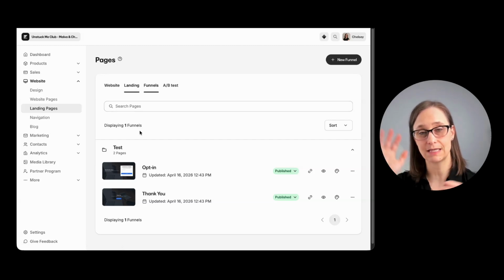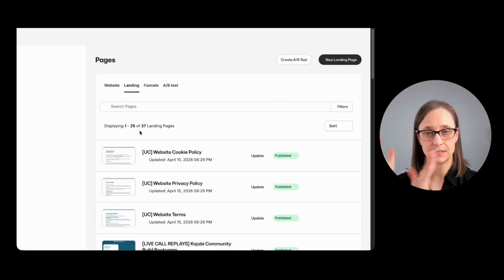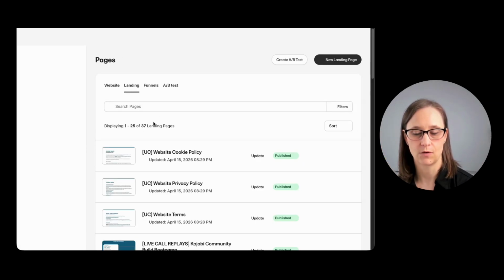So if you're someone who likes that visual and you want to keep all of this stuff together, then that's what your funnel area is for.